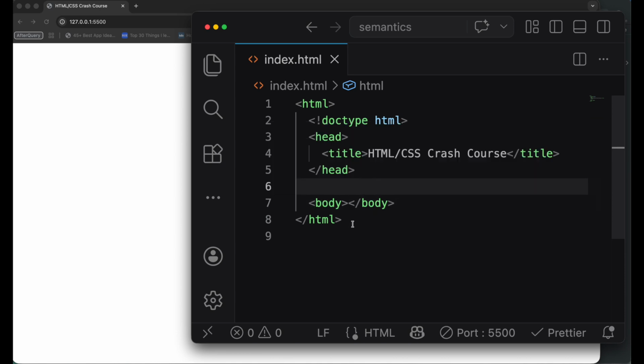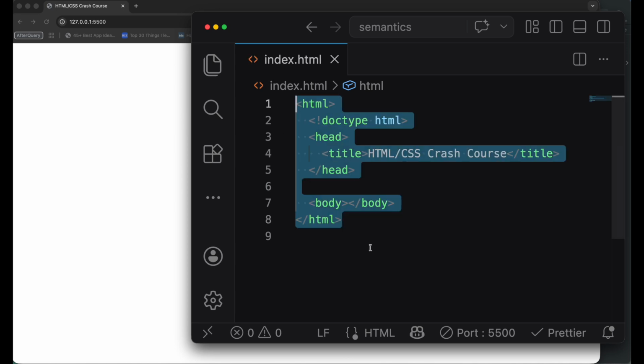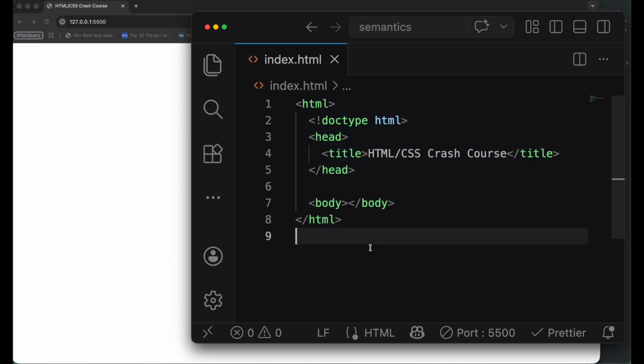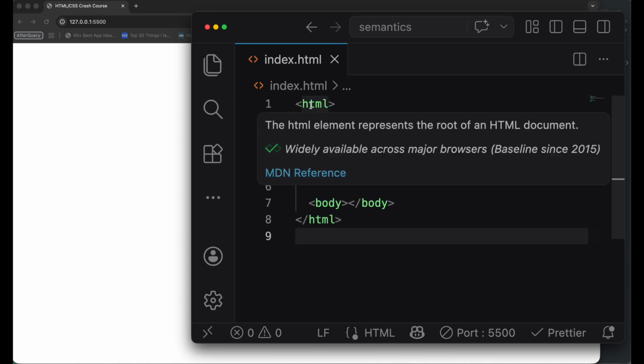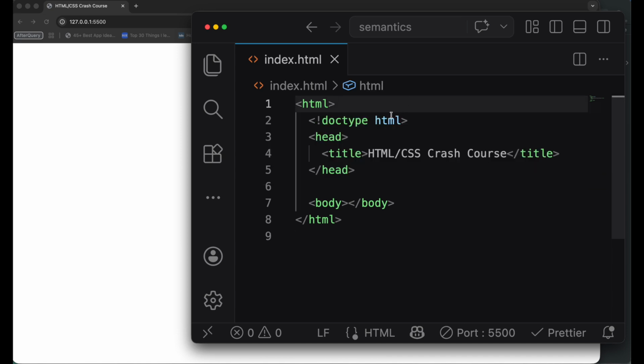So this is the standard structure of an HTML document. Whenever you want to write your HTML, it must follow this structure. First, you define your HTML element. You see it represents the root of an HTML document. Now you are followed by the doctype, which defines the type of document, either the standard mode or the quirks mode. So here we define the standard mode. We are writing standard HTML.